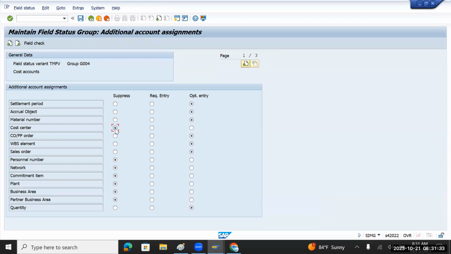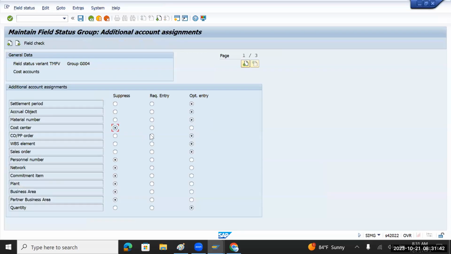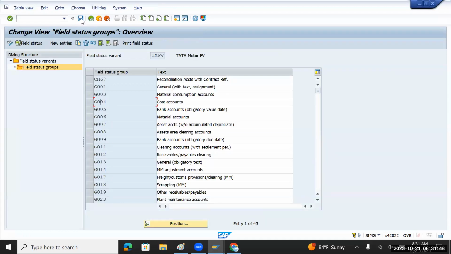And what is suppress? Suppress means the system itself will not show you the cost center field at all. So here you will not see this cost center field if you put suppress. So we'll go with the standard.